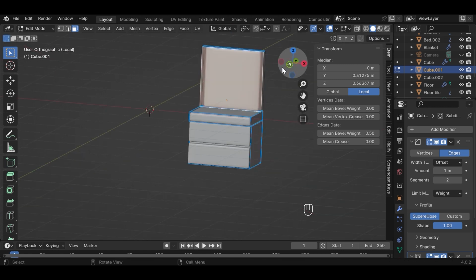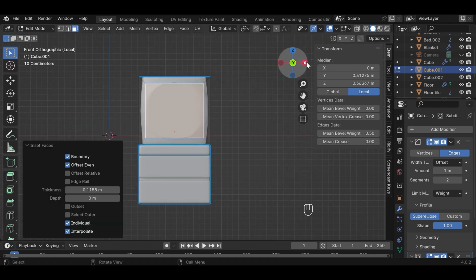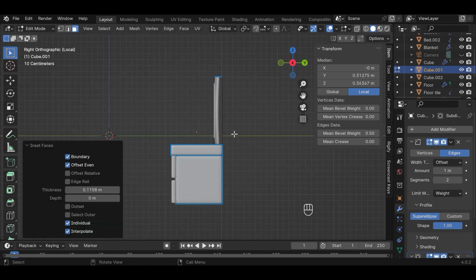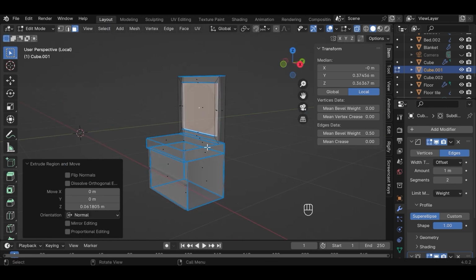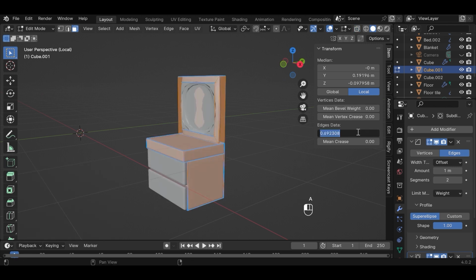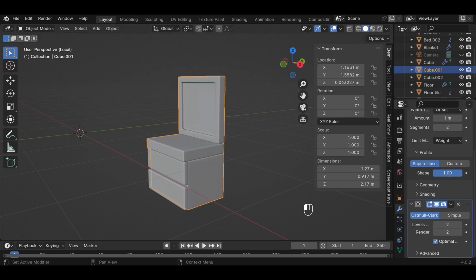Select this front face and press I to insert a face. With the X-ray mode on, extrude that face inward. Okay, you can turn off this X-ray mode and increase its mean bubble weight to 1. If you don't want the edges sharp like this, you can decrease the shape here in this modifier setting.